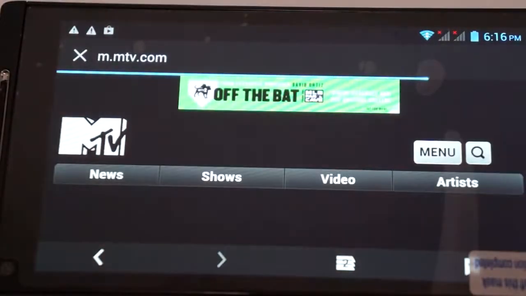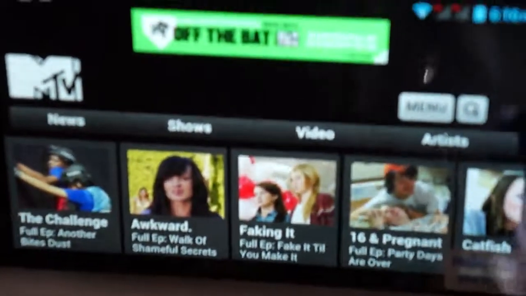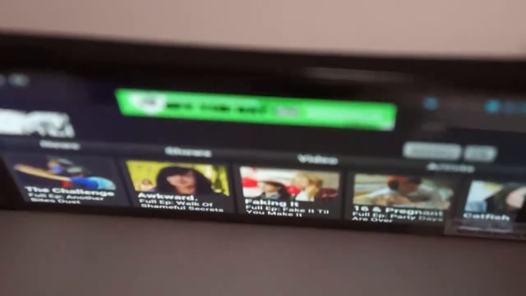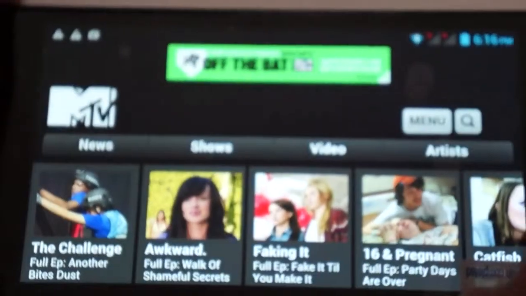And we'll just show you the viewing angle and then I'll wrap up this review. So you can see it has a nice wide viewing angle. You can see the MTV logo nice and clearly. So get a nice screen on that. So this just about wraps up this review.